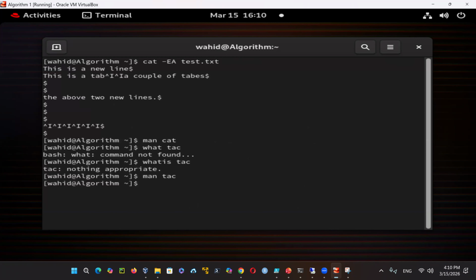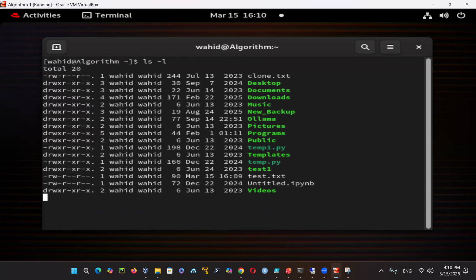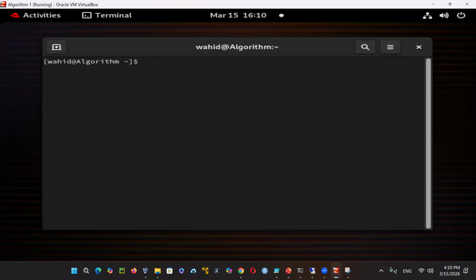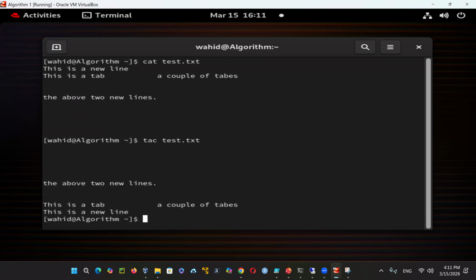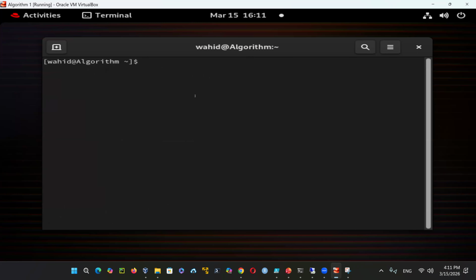For example, the file that we had, test.txt, if I just read it, and if I say tac test.txt, it reads it in reverse order. So from the bottom up, and the last line, which is the first line, is going to print it last. That is another command that is not listed in the 33 commands that I do in there.